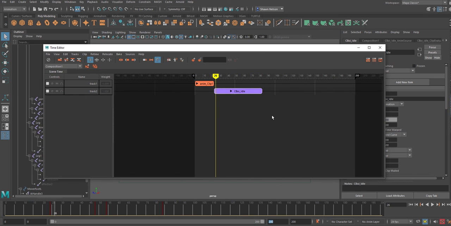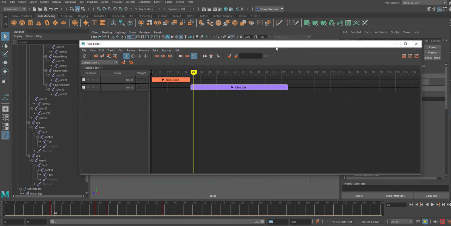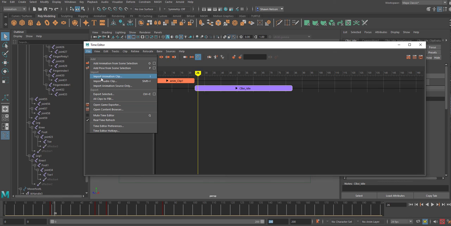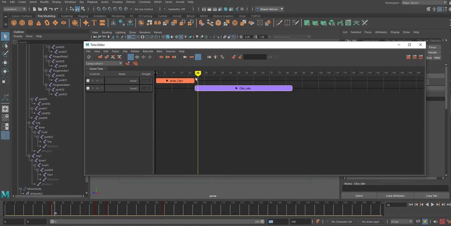So if you want to bring in more animations, go File, Import Animation Clip, but then select your MB file, and the time editor seems to be able to recognize that. It used to be you had to convert it to a clip, but apparently that's not the case anymore. It auto converts it to a clip for you. Wait, you can just do that? Yep. I know, right? Had no idea until a little while ago when I accidentally clicked on it.